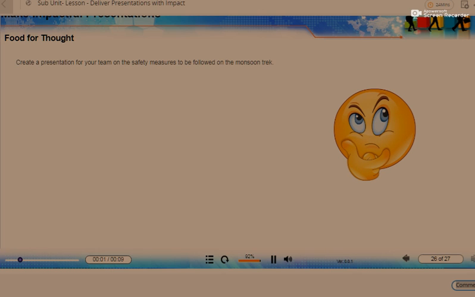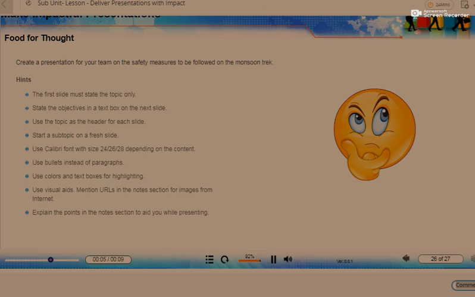You should try creating a presentation before moving to the next section. Have a look at the tips provided to help you create it.